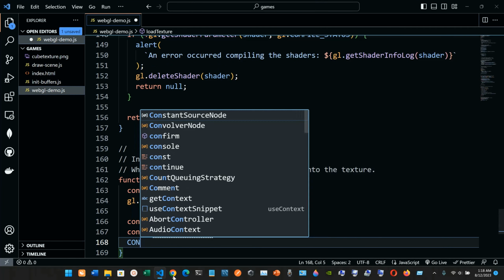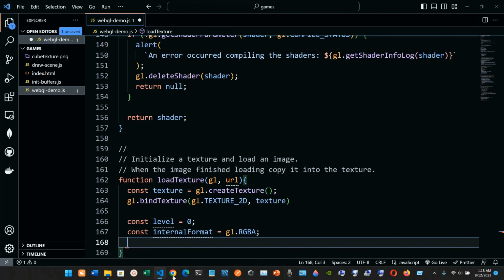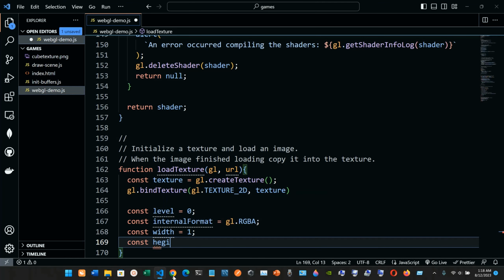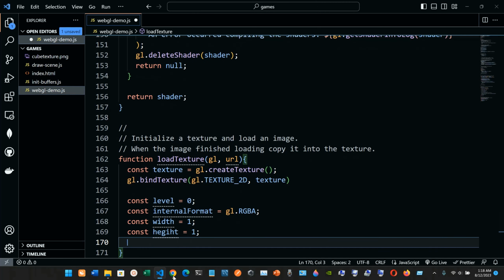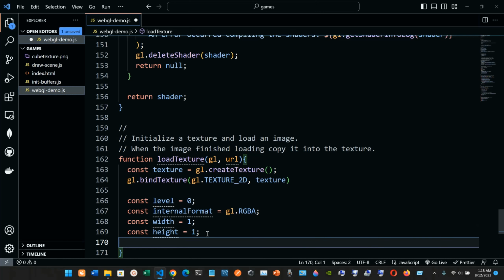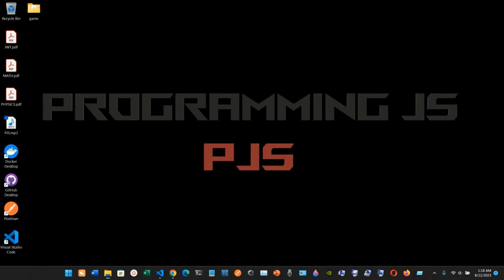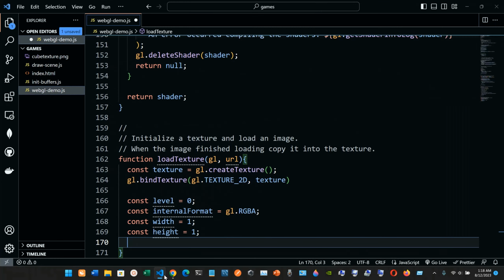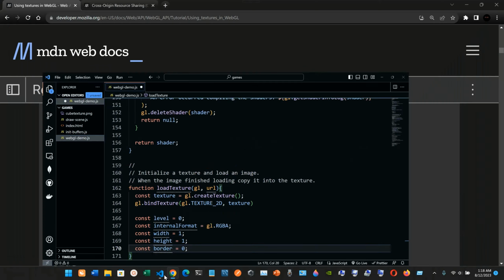We're also going to have this constant, oops, it has to be in lowercase letters, so it's going to be const width, and we're going to set it to 1. We're going to have the constant height, and again it's going to be set to 1. Oops, as you can see, I have to watch out for the typing. Okay, so let's close this one. We have the height and the width. Now we're going to declare the border, so it's going to be const border, and we're going to set it to 0.